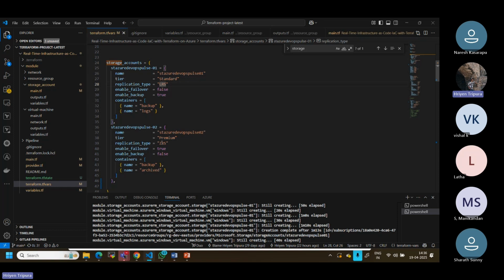LRS is given, ZRS not given. So this is LRS, right? So LRS you can make. This time I have given LRS because only LRS is a supported replication type. So the rest, I think, looks good. Let me apply the changes.